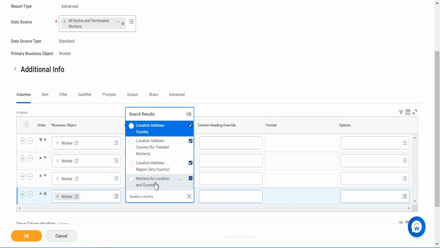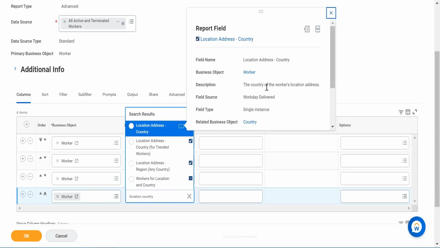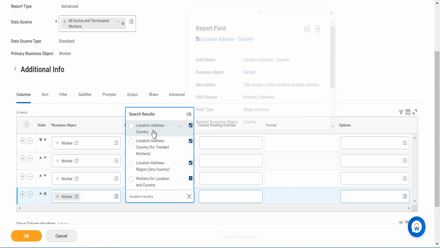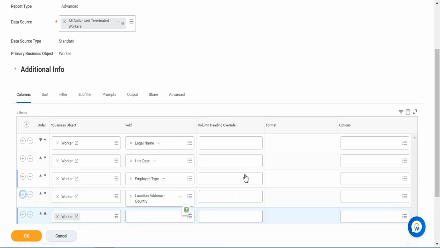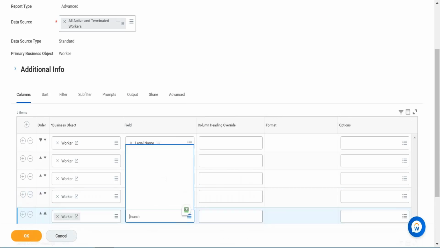I do not want to pull the list of workers sitting in a particular location. So of course, I'm not concerned with this. All I'm concerned with is, let's look at the description of this field. I just want to pull the country of the worker's location. So I'm just going to click on that button. And this is how you pull that particular field. Now comes the two fields that you are interested in, Superorg and Cost Center.